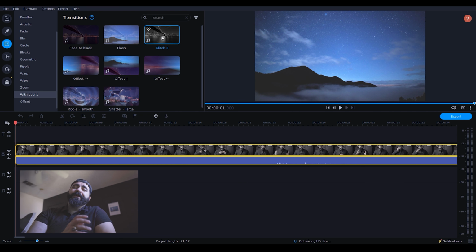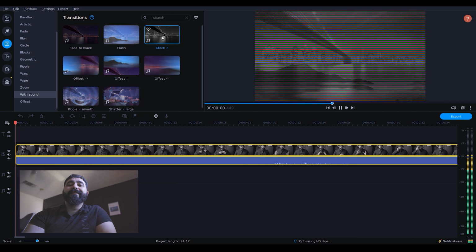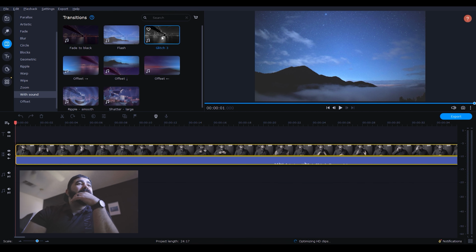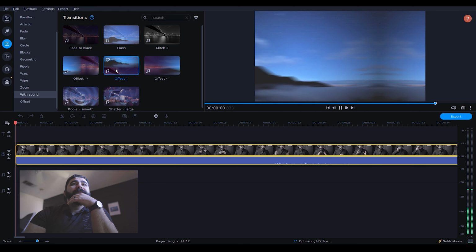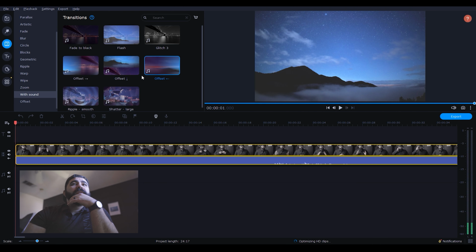There you go. We did the other day a glitch effect, how you can make the glitch effect. Over here, it's already set with an audio or sound effect. So you can just put it between clips and there you go. You got a glitch effect. It's just like that. So that's really helpful. Speedy. Okay.